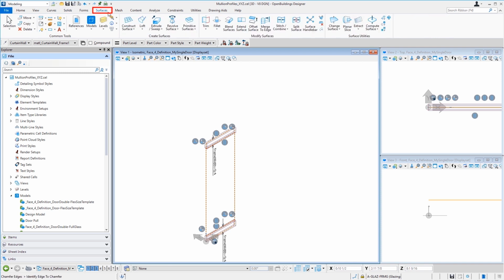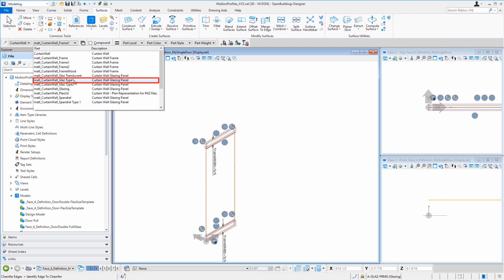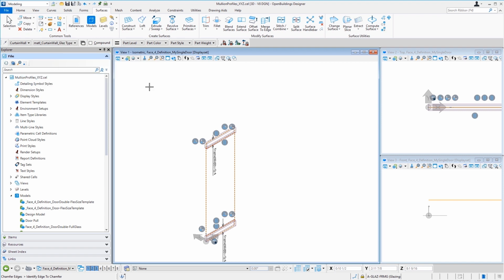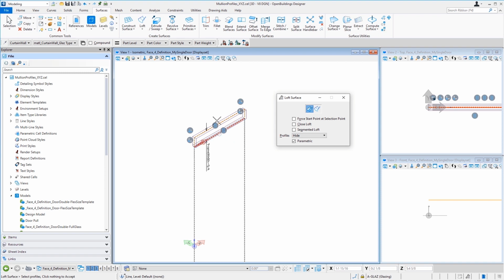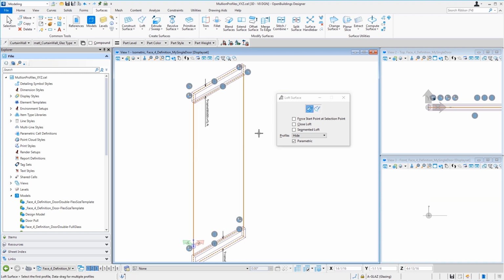So I'm going to go back to my Surfaces tab. I'm going to change my family and part to my glazing type 1. And I'm going to use the Loft Tool. I'm going to go ahead and hide the profiles, and of course keep this parametric. So I'm just going to select that bottom and then the top. So that creates a surface.